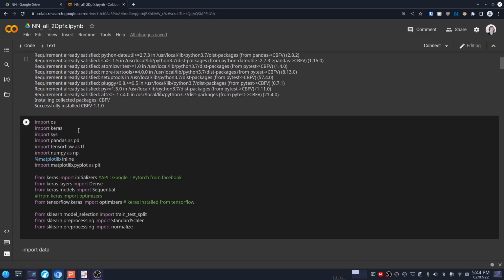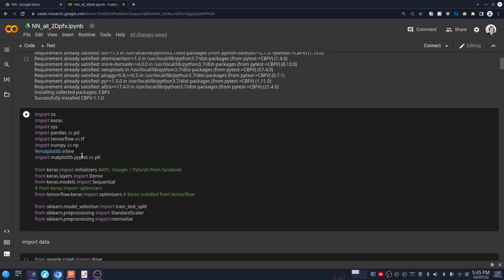For machine learning, I'm importing Keras. Keras is a machine learning library from Google, like PyTorch, which is another machine learning library from Facebook. You may remember in the last tutorial we used scikit-learn, which is a machine learning library for classical machine learning models. For neural networks, we are using Keras. Keras is imported from TensorFlow, which is also a machine learning library from Google. We are importing NumPy, Pandas, Matplotlib.